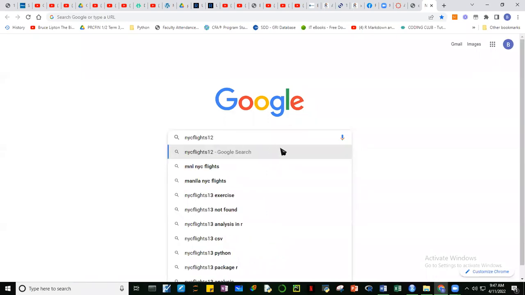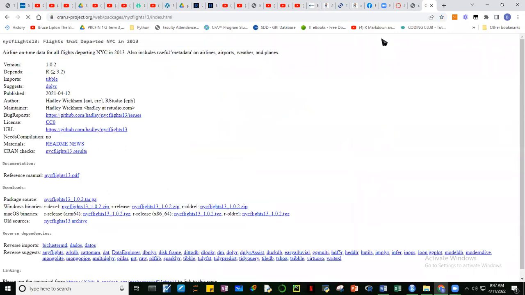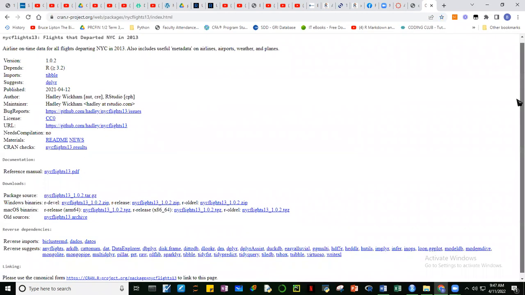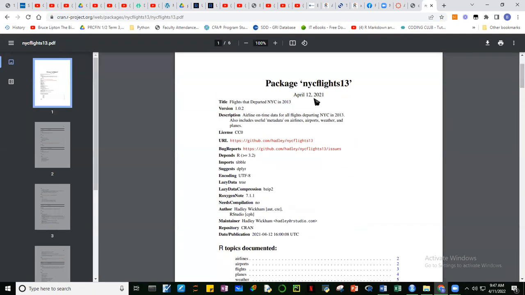NYCFlights 13 package. NYCFlights 13. So nasa CRAN siya. Ito yung reference manual, no? Okay. So updated siya just recently, no? April, last year pala, April 12. So this is all about the flights that departed New York City in 2013. Kaya nga NYC siya, New York City Flights 2013.